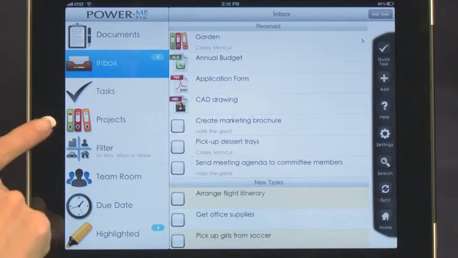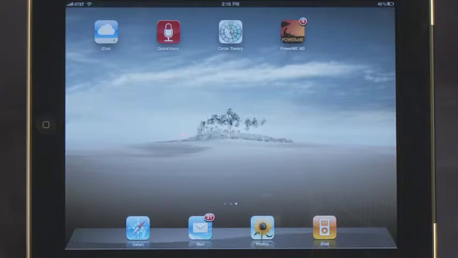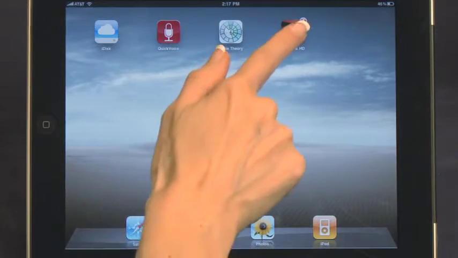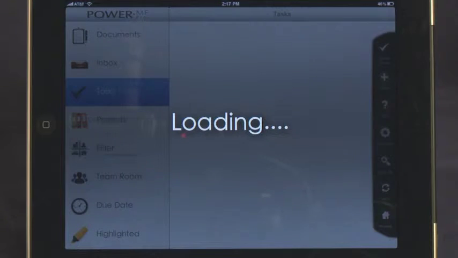When you've finished making your list, go ahead and close the PowerMe app and take a moment to ponder your brilliance. Okay, that's good. And we're back.